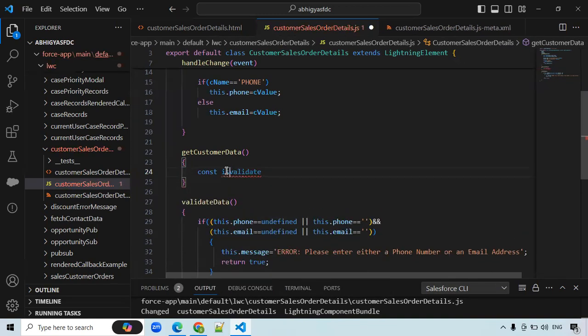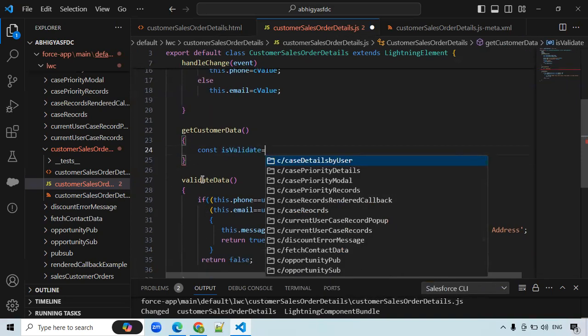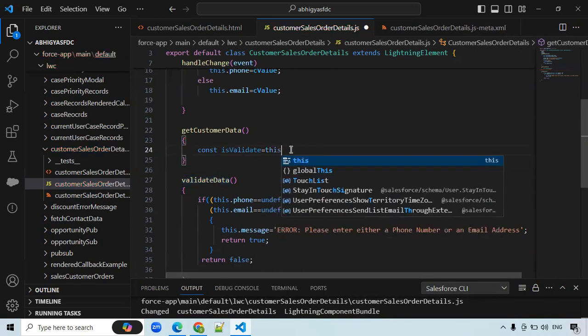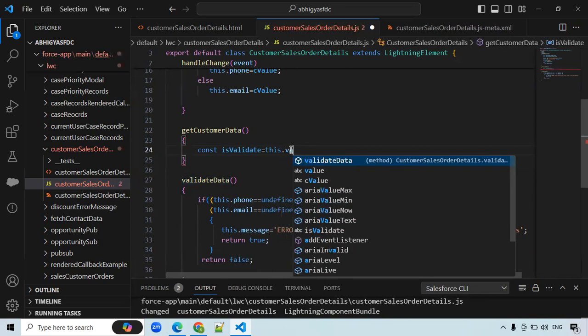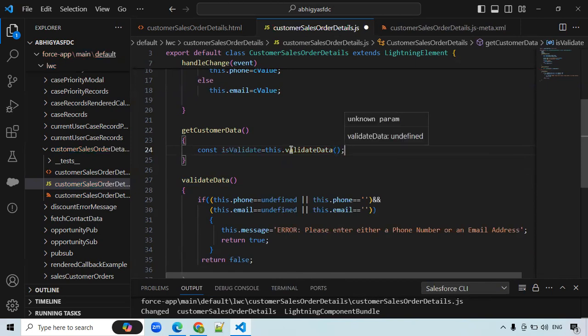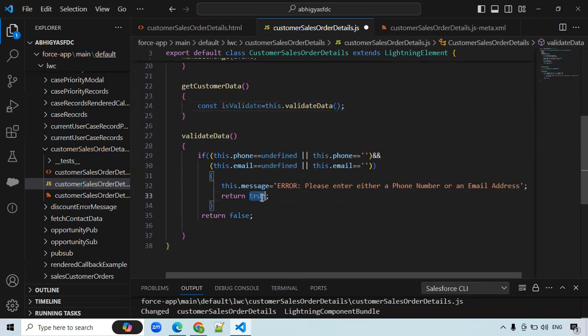So sorry, equals to. So we are calling this method, this.validateData. This method is either returning true or false. If it is validating and throwing an error, that's why it is true. Otherwise, the validating data returns false.